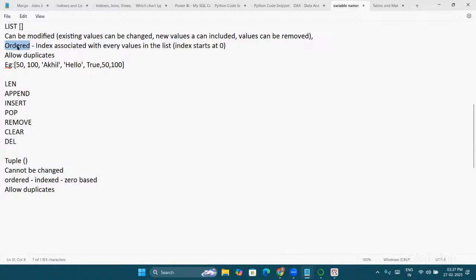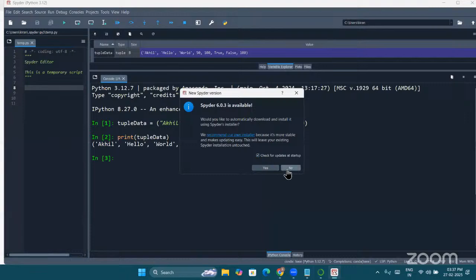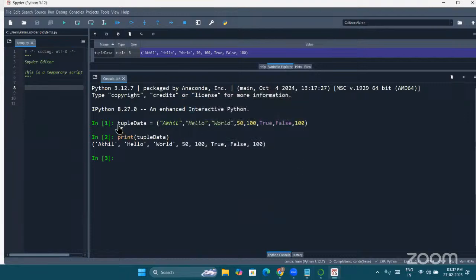This is also ordered and its index starts at 0. This is also ordered and it starts at 0. This will also allow duplicates. This will also allow duplicates. So what is the difference? The only thing is this is fixed. You cannot change this.